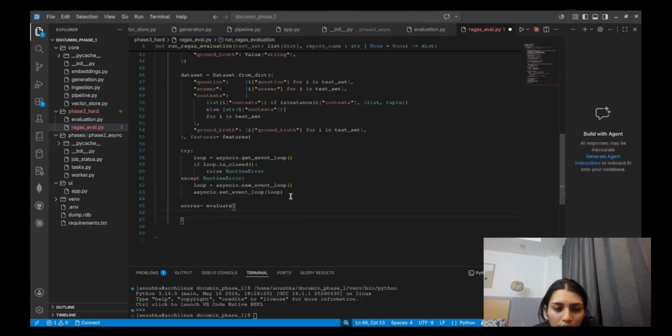Now we run the evaluate function, and the evaluate function receives two things: the dataset and second, the metrics. RAGAS processes every evaluation example and computes scores for each metric. These are the 4 metrics that we pass, and after evaluation finishes, we restore the original validation function. This is good practice because it prevents side effects elsewhere in the application.